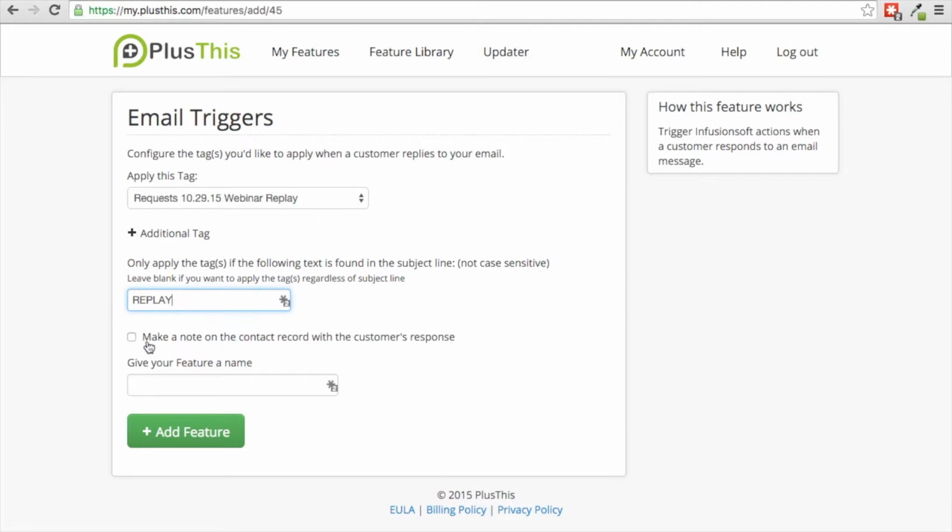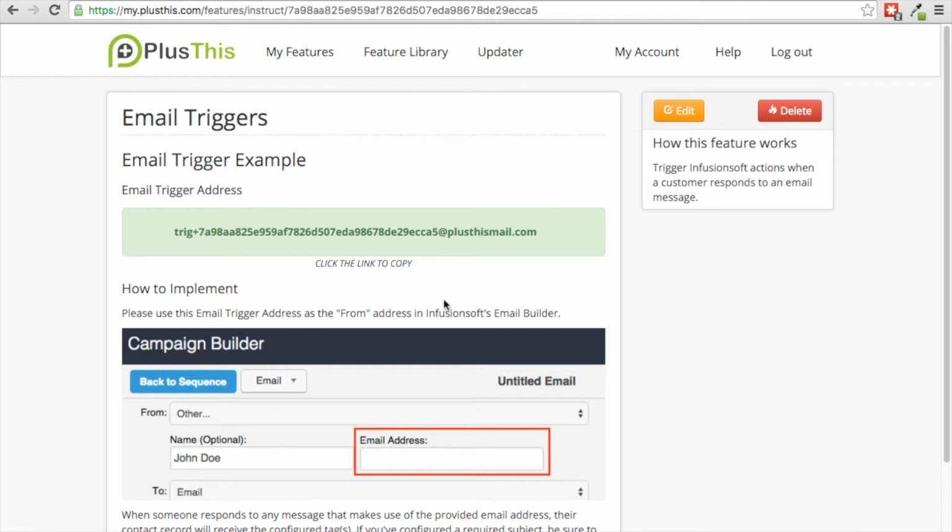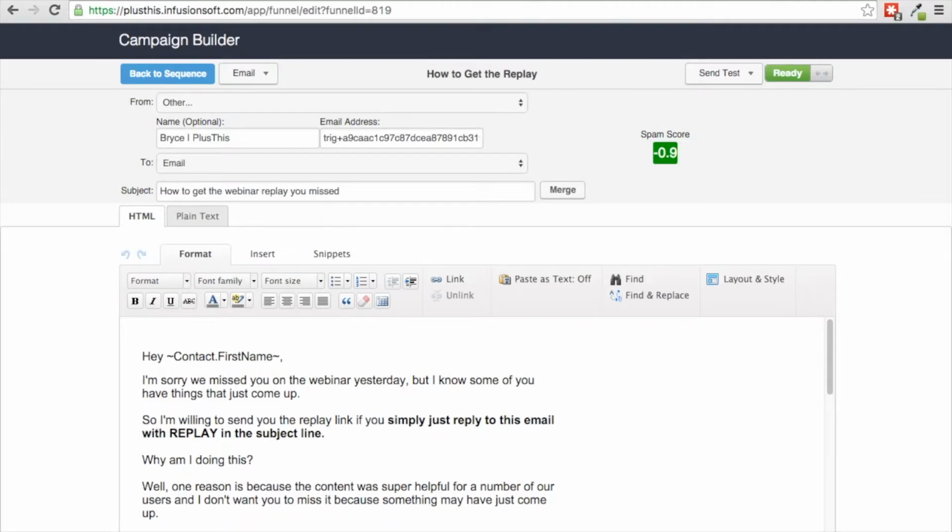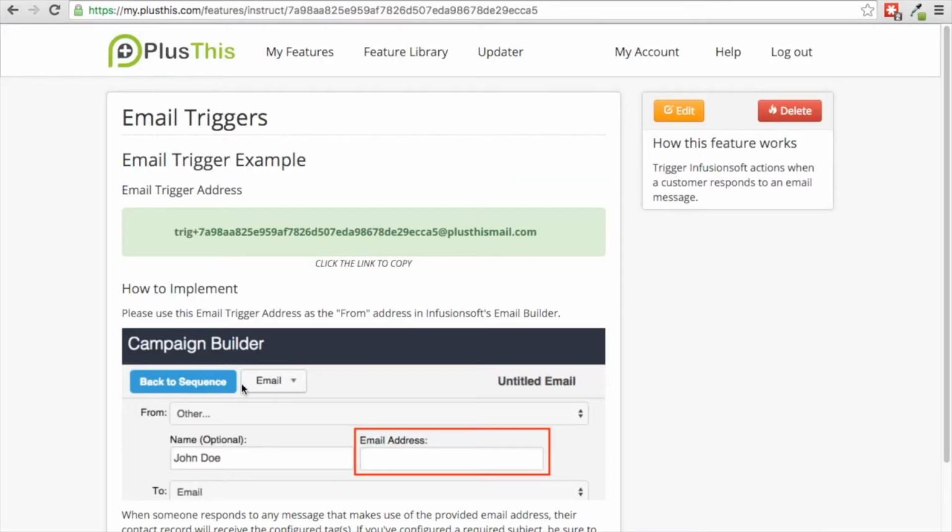Then if you want, you can make a note, but I just leave that off in most situations. Then you just give your feature a name, so we'll call this email trigger example, and you click add feature. It's going to give you this link that you want to copy. You're going to copy this and paste it into the email address box for the email you want them to actually respond to.